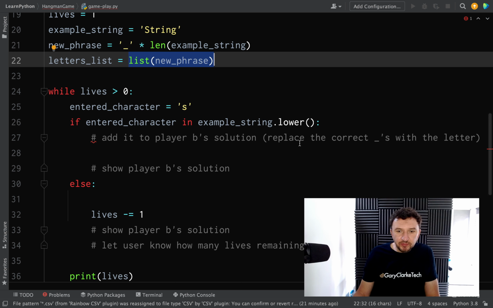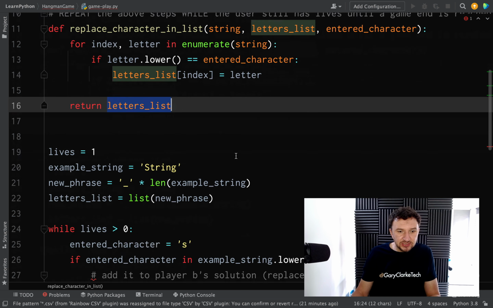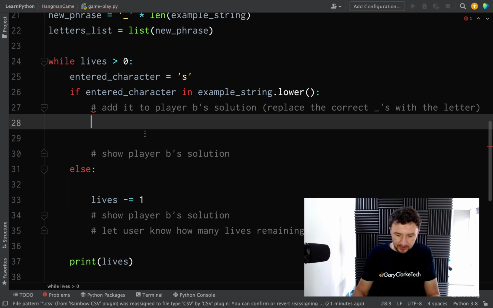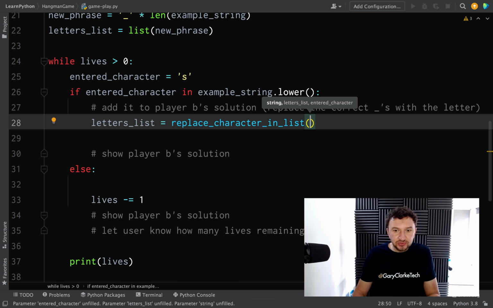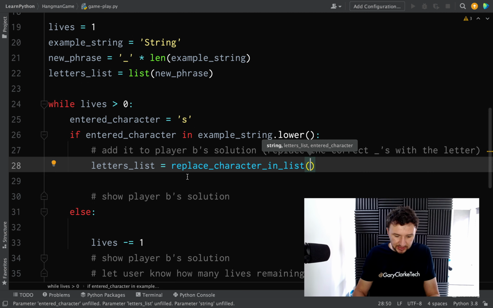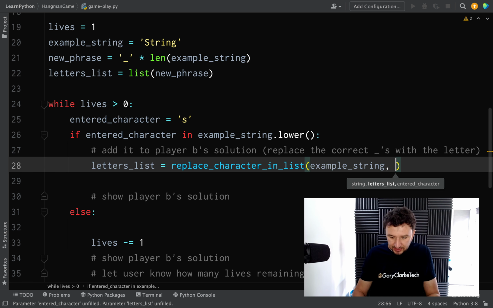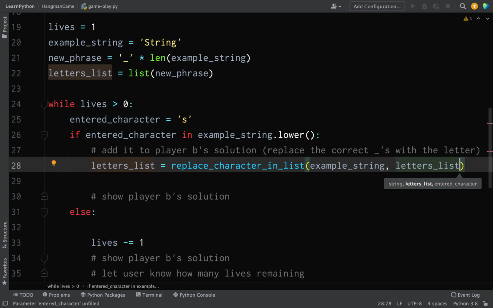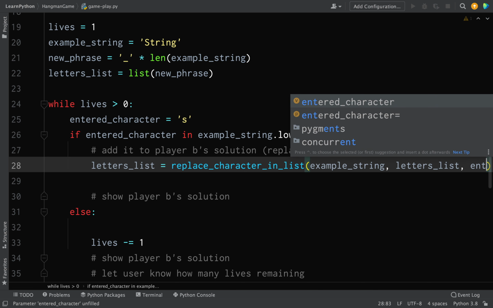So here we go. What we need to do is actually use our new function. So inside of here, it's returning a letters list. So we shall say letters list equals replace character in string. The string we are looking at is the example string, and then next we are passing in the letters list, and then it will be the entered character, and so that will be this, which we're hard coding at the moment. We're not using an input, so entered character.